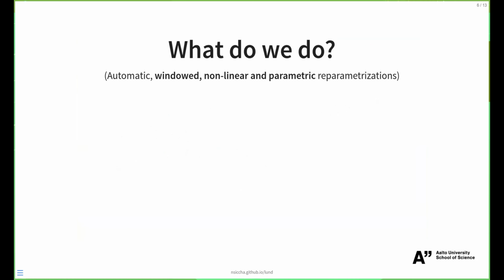All right, so we're trying to do this automatically for the user in some sense. After having set this up, this should work without user intervention. It's supposed to be windowed because we're trying to reuse the samples that we obtained during the regular warm-up, during which we also try to learn the linear reparametrizations. This is supposed to be nonlinear because it already works for the linear case.